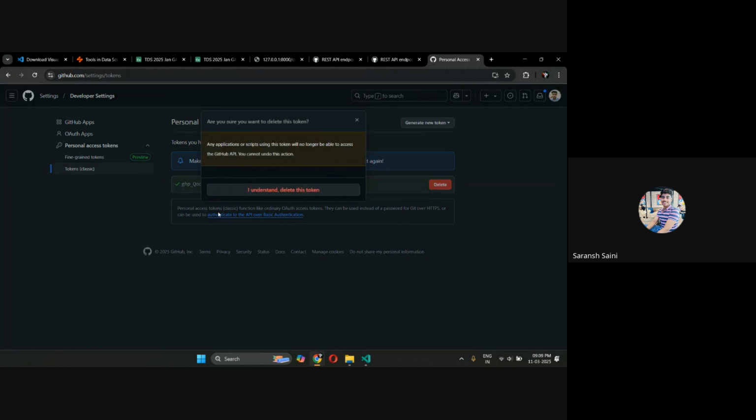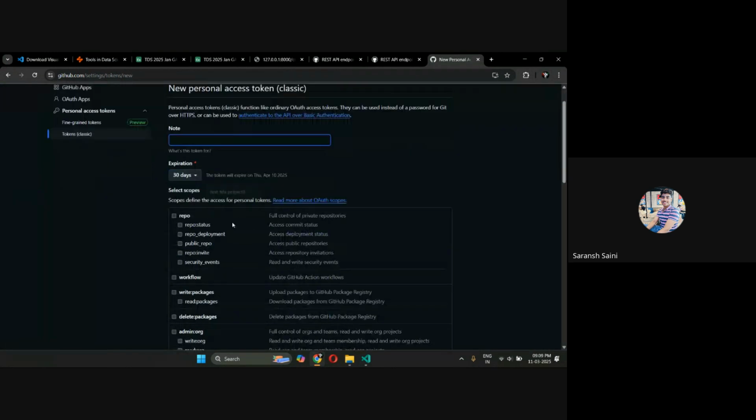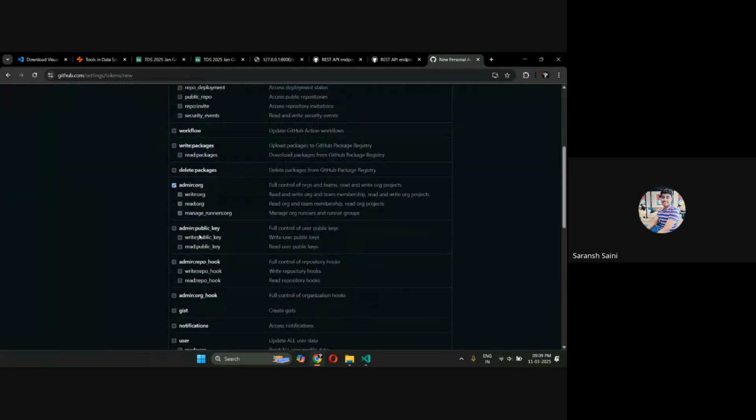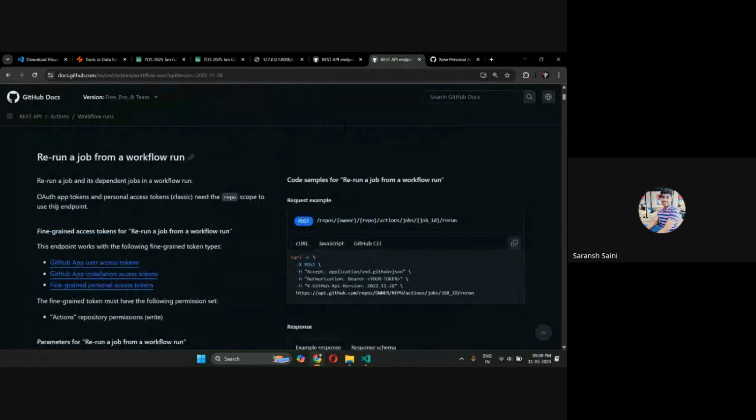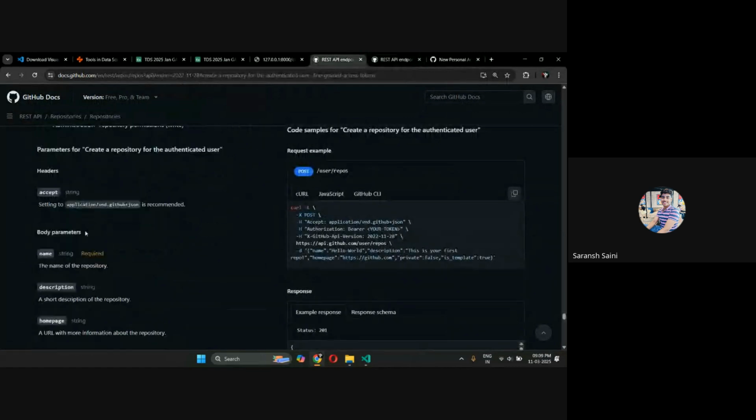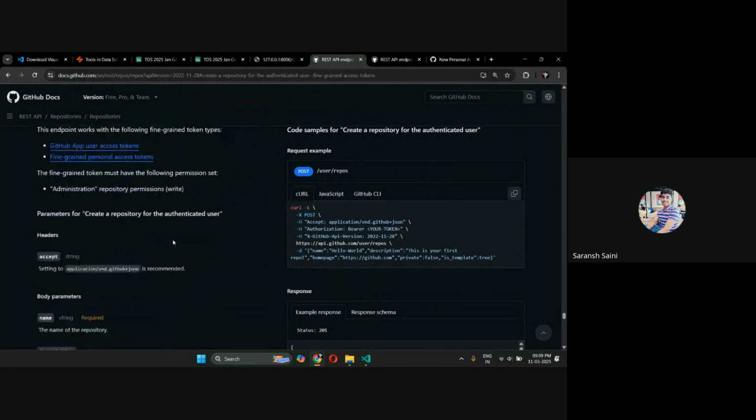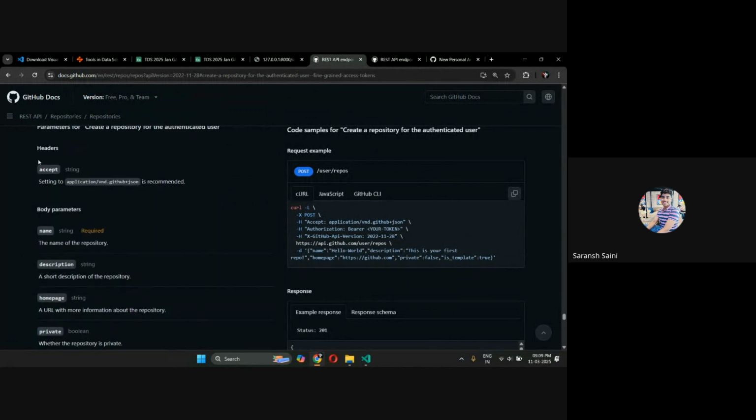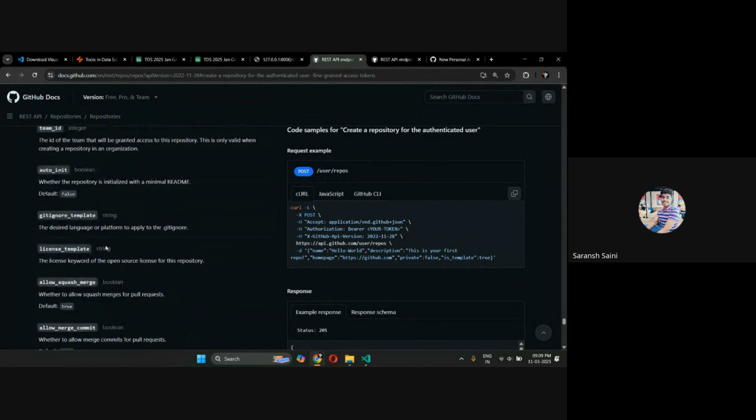Right now I will delete it and then I will create another one. But now I will give it admin permission, and to which permissions? It is this one. Admin repository permission, write permission, and then the parameter for create repository is in headers. We need to put these things in the body.